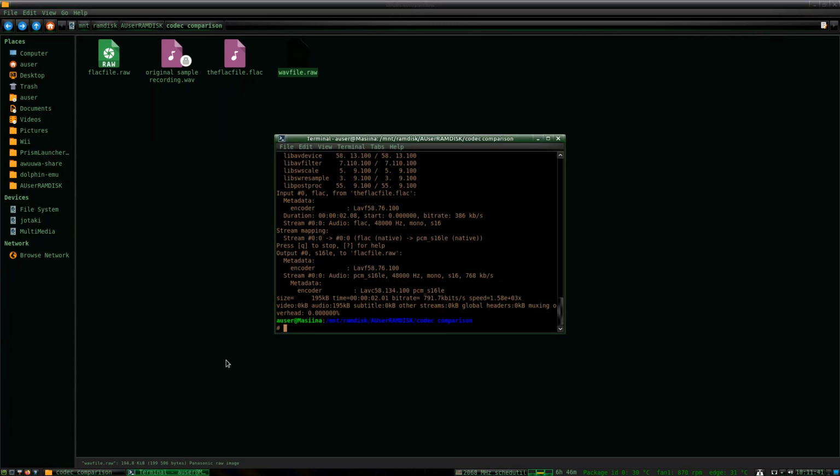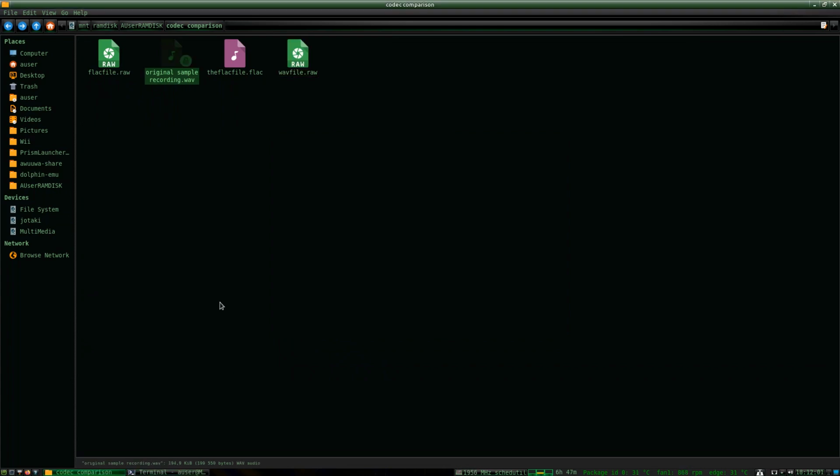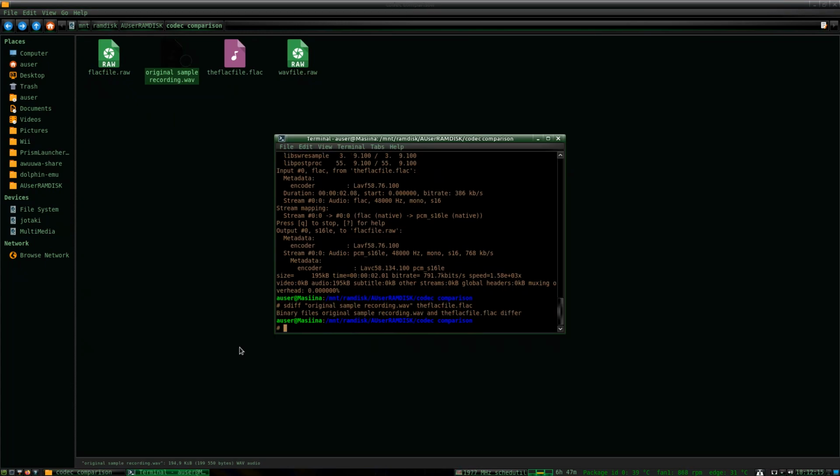So now I will demonstrate to you first this command, sdiff. This thing tells if there is a difference between files. So first I will show you the original and the FLAC file. Now obviously there is going to be a difference between these two files, because one is the original WAV file and this one is the FLAC file. So there is going to be a difference here because this one is encoded in the FLAC format and this one is in the WAV format. So now it will tell me that binary files, this one and this one, they differ. So you can see here they differ. There's a difference.